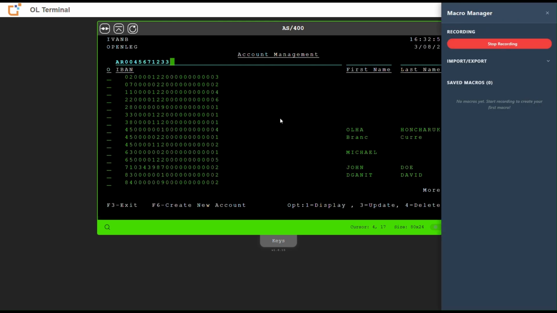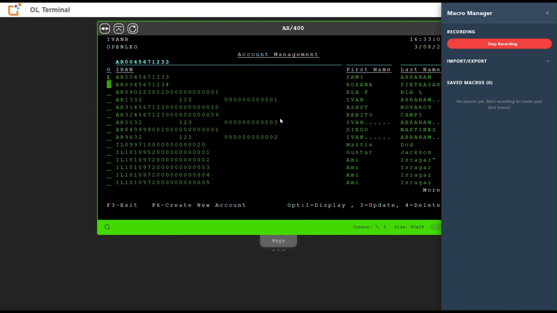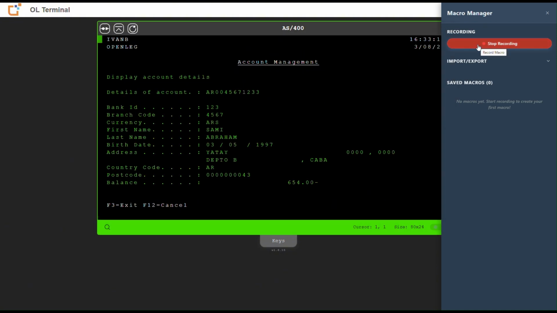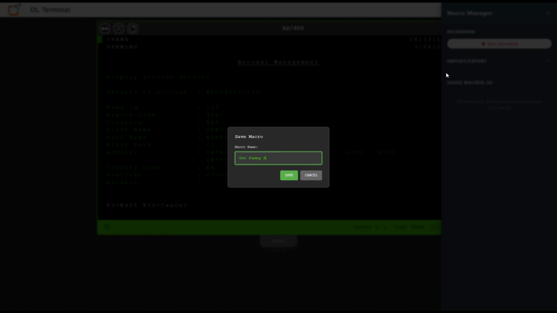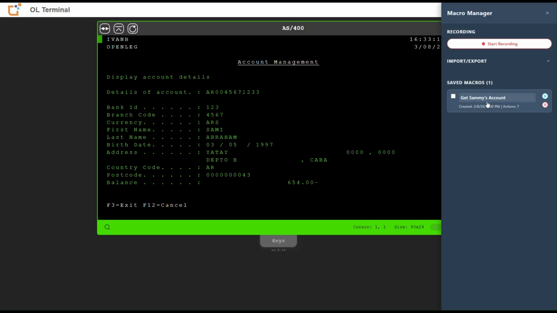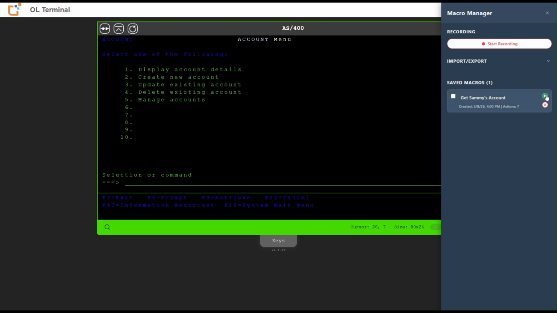Just open the macro panel and click Start Recording. Perform the actions you want to capture, and when you're done, click Stop and give your macro a name. Your macro is now saved and ready to use whenever you need it. Let's try it out.